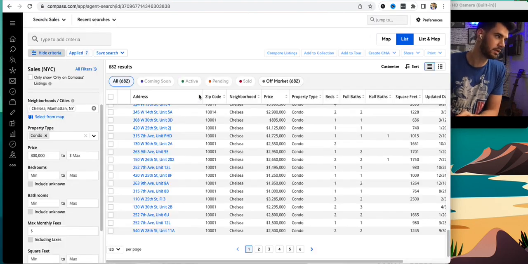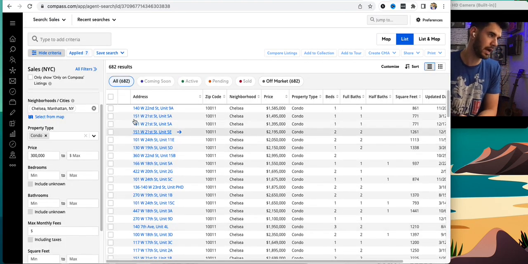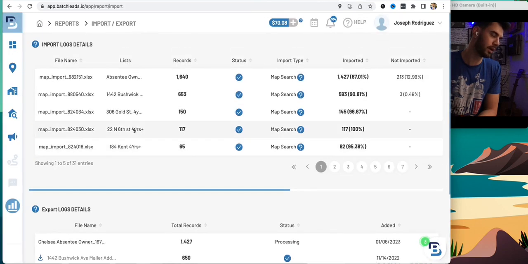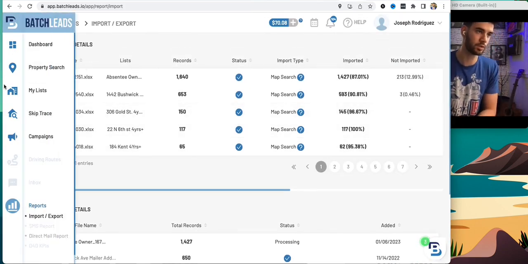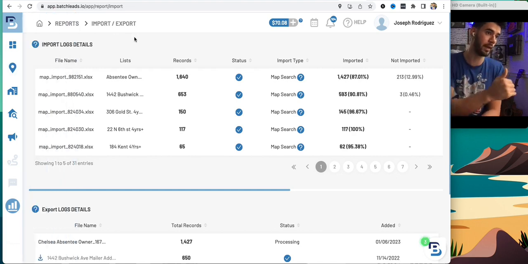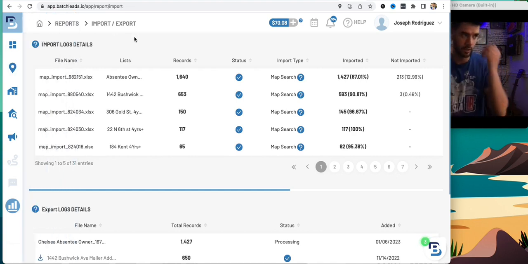So yeah, you would take these, copy and paste them, you put them here, you save it. You import it into here, make sure none of them were recently sold, just like I showed you. Then at that point, for the old expireds, you'll do exactly what I'm showing you here. You'll export it again with the BatchLeads format, and then we'll skip trace it. I'll be right back.